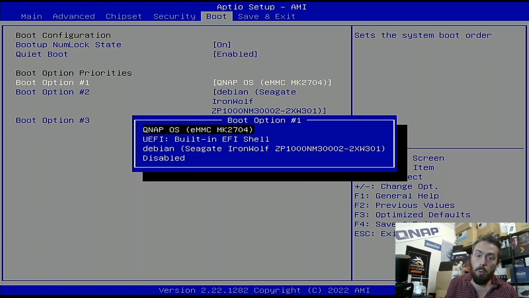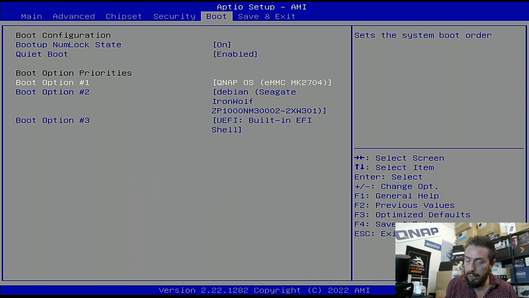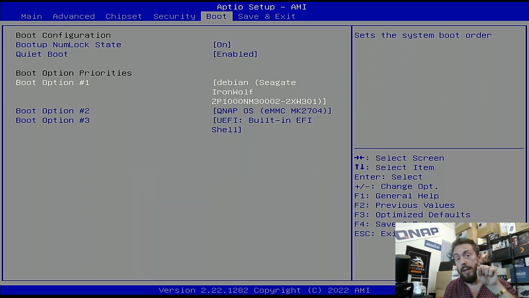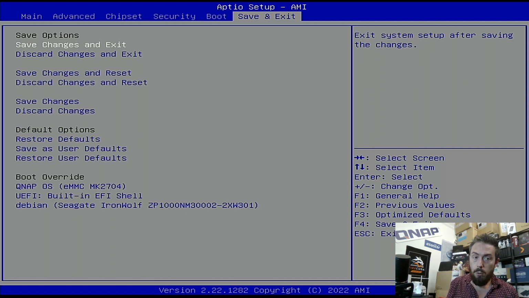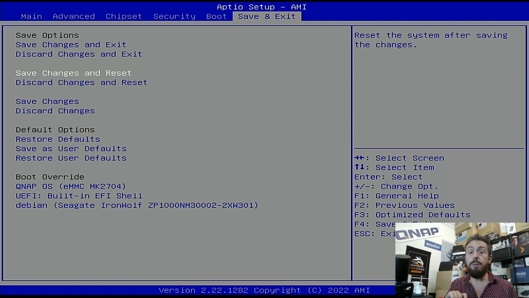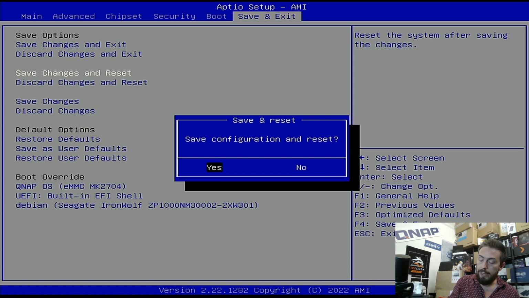OS. But again, what we want to do, I'm sorry if this is getting confusing, make sure, final, that the drive that you're using for TrueNAS Scale is there on boot option 1. So from here, we'll go ahead and we want to save changes and reset, and then click enter, and then click save configuration.